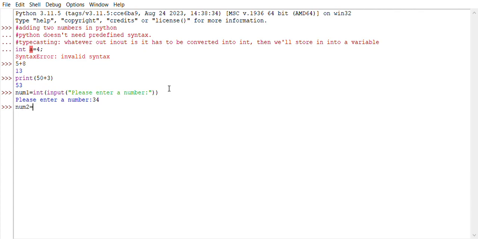The same case I will do for number 2. num2 equals int input, please enter another number. This is how we do this one for number 2. So the user will be asked to enter another number. You'll enter another number like 56. This is how we do it.